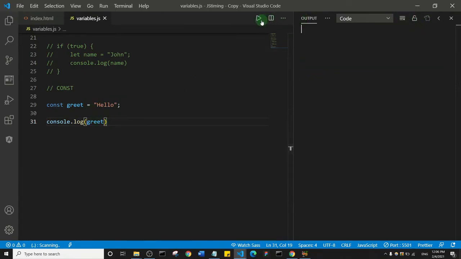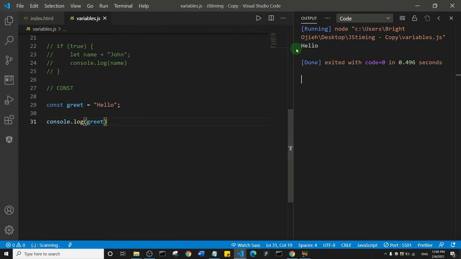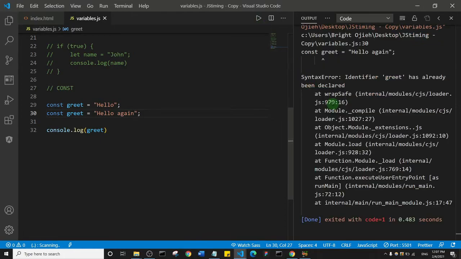So I click here and you see we have hello. Okay, so now when you use the const keyword to set a variable, you cannot redeclare it, you cannot rename it. So let me show you what I mean. If I come down here and say hello again and save, and I try to run the code, you see we get an error that identifier greet has already been declared, so you cannot redeclare it.